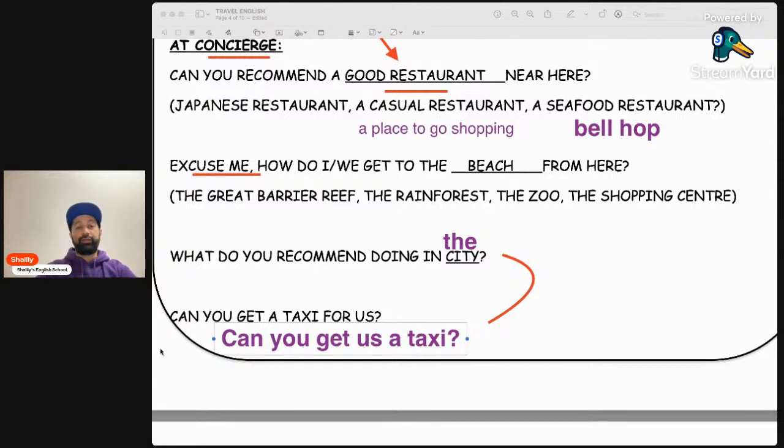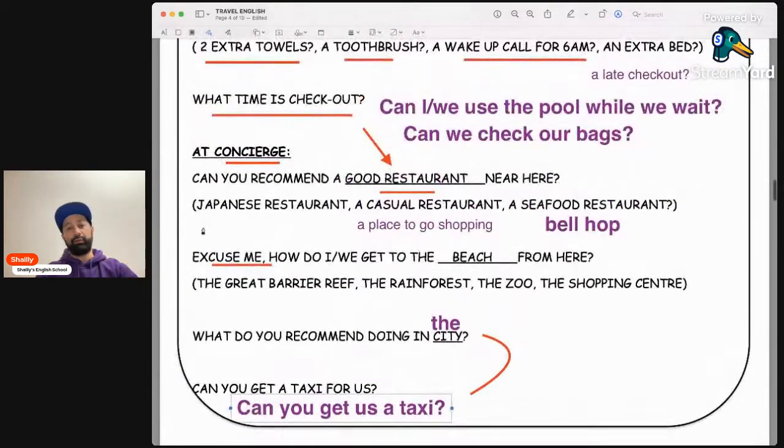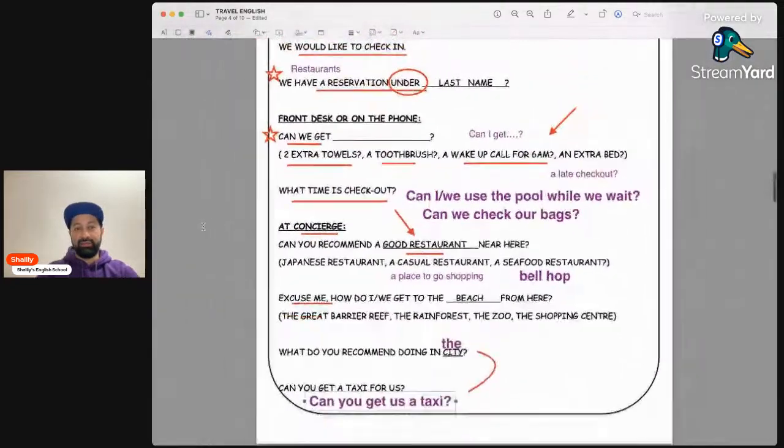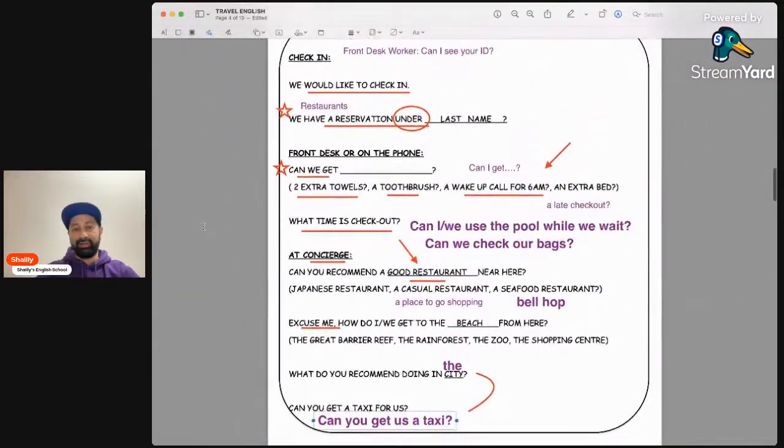All right, so those are all of the questions that I'm going over today for hotels. Of course, there's more hotel English, but these are all the questions and sentences that I want you to remember. Now, if you want something, it's can we get? All right. The other questions we'd ask is, can you recommend? And then directions, how do I get to?